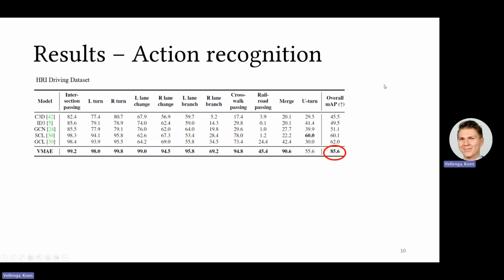The results of the driver action recognition show that, based on our approach, we outperform all previous methods that perform offline driver action recognition, so based on the short videos only, except for the U-turn. But on all other classes we improve, and there is quite a significant improvement in the overall mean average precision.